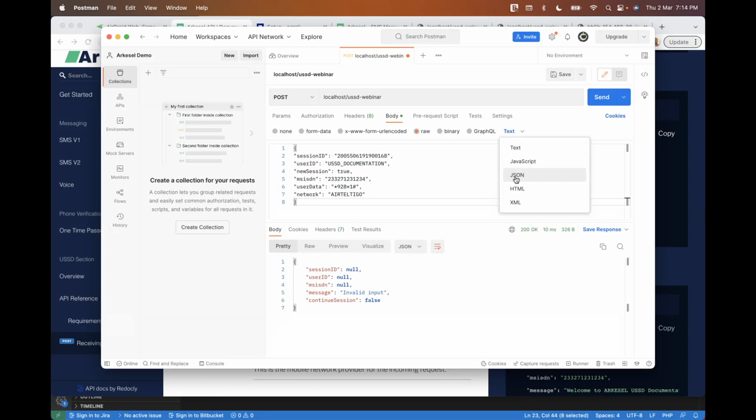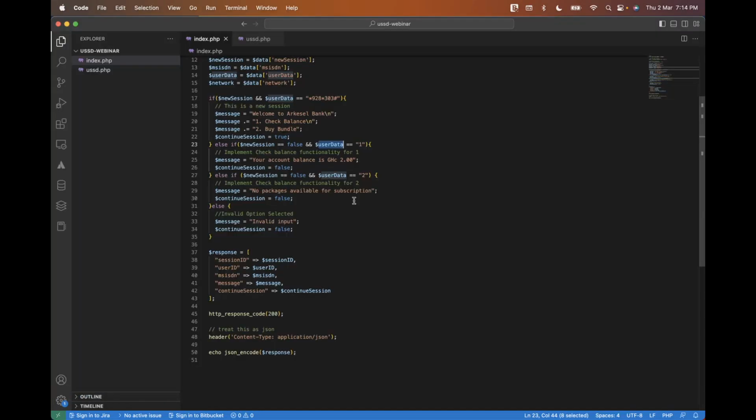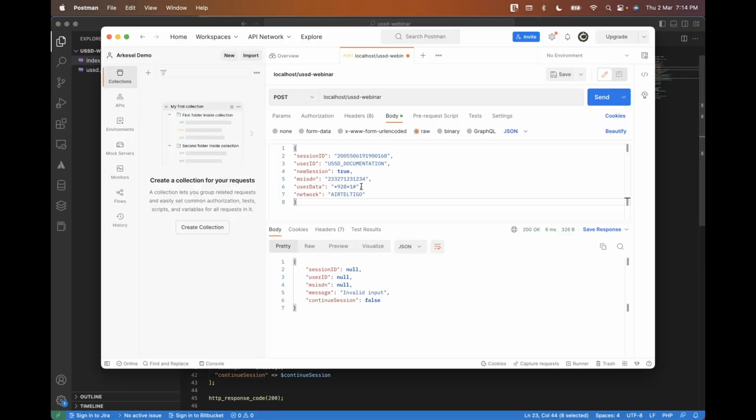So now it's JSON. Now let's hit send again and see what happens. So now we've done session. Okay, so now we have *9281 here, hash here. And then our code is looking for what? *928*303 hash. So again, we didn't find anything, invalid input.